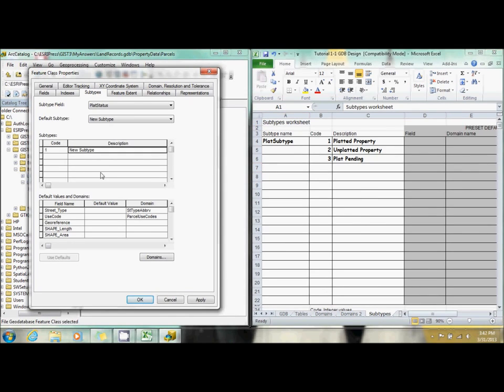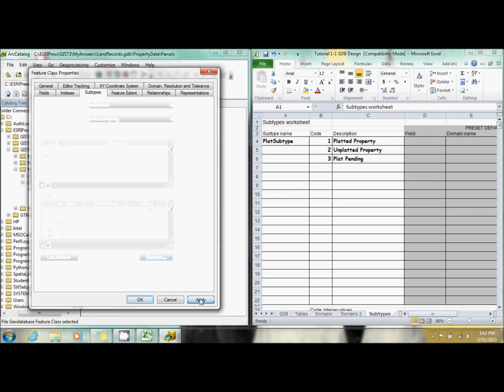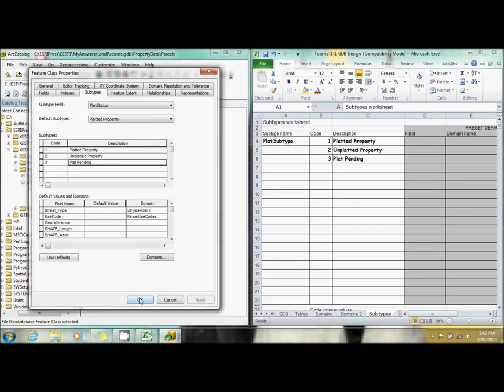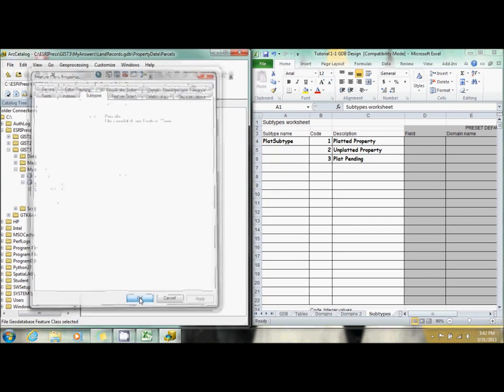So we have 1 for platted property, 2 for unplatted property, and 3 for plat pending. And as soon as you're done, you just hit apply and OK.